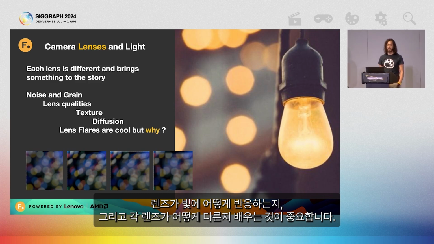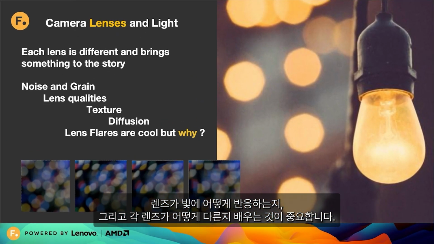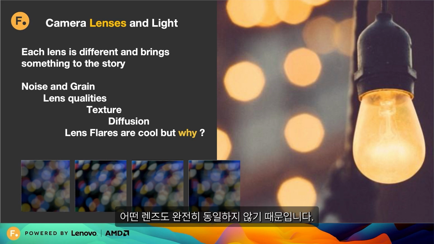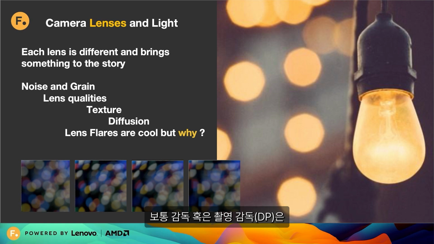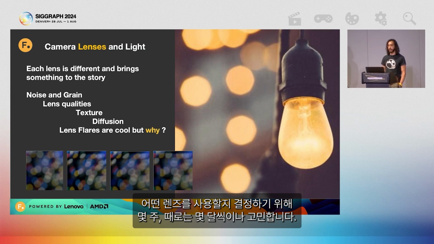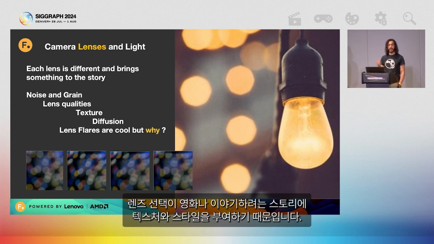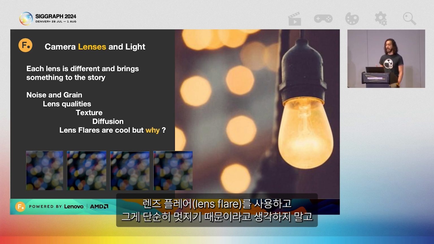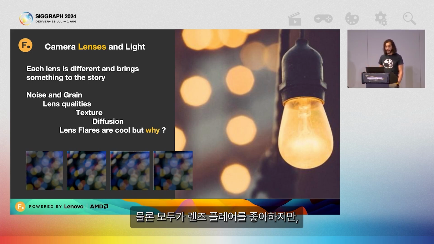Teaching about the lenses, how light reacts through it, and how each lens is different. There is no lens that is exactly the same as the other. So normally, directors and DOPs, directors of photography, spend weeks and months deciding which lenses they're going to use for the show, because that gives texture and gives style to the film, or the story that they're going to tell. So going around that and teaching all of that. Not just, hey, I want to have a lens flare because lens flares are cool. And yes, everyone loves a lens flare.